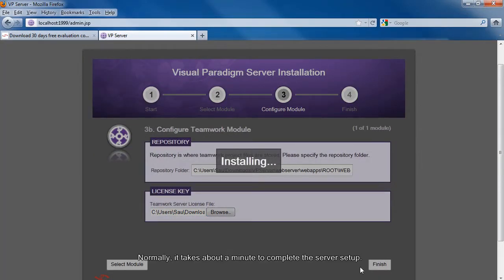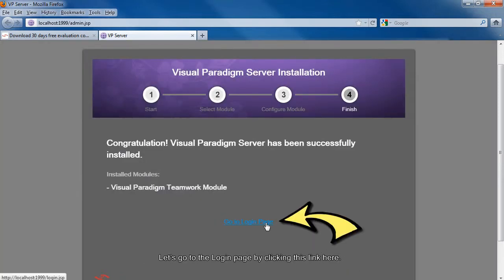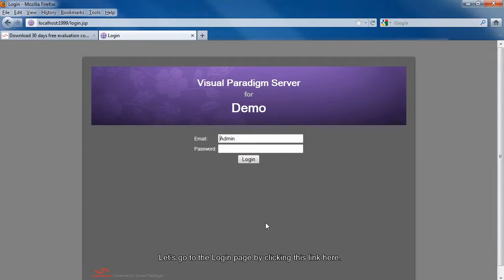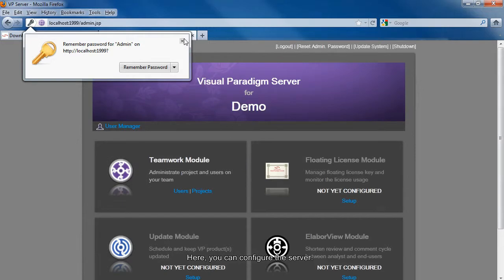Normally, it takes about a minute to complete the server setup. Let's go to the login page by clicking this link here. Login as admin. Here, you can configure the server.